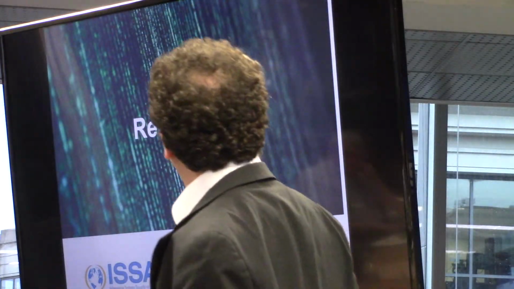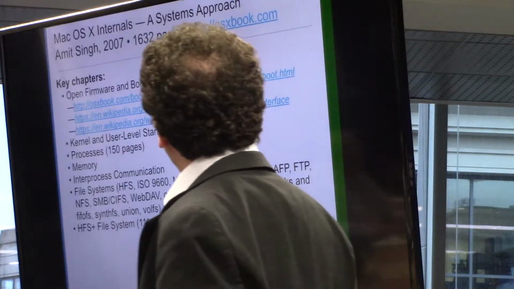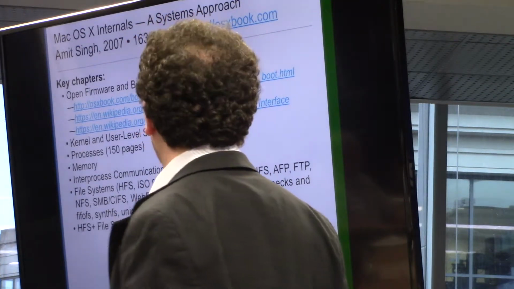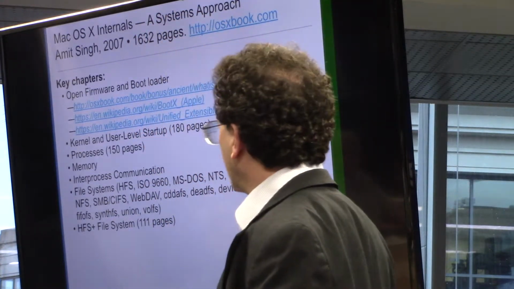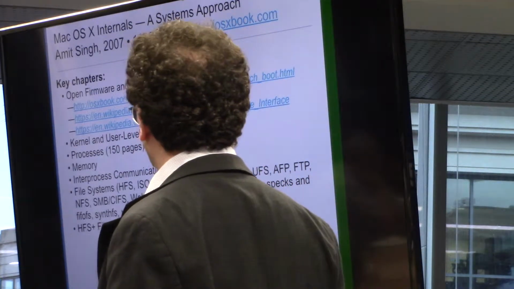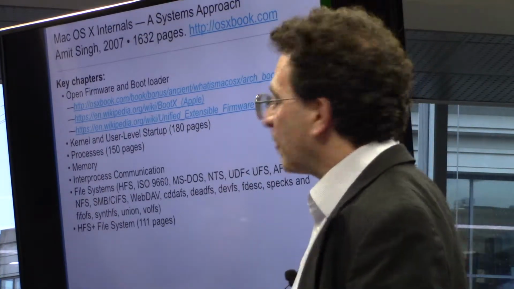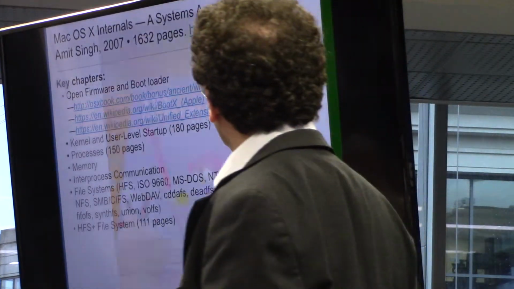So I'm at 8 o'clock. I have some references. This is an amazing book. It was published in 2000, 1,600 pages long, and it talks about open firmware and keychain and kernel startup and interprocess communication and lots of the file systems. And that's as far as it went until 2007.